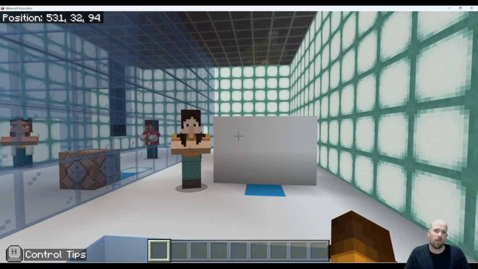Hey everyone, today we're going to look at how you can use the Lectern to trigger a command block in Minecraft Education.